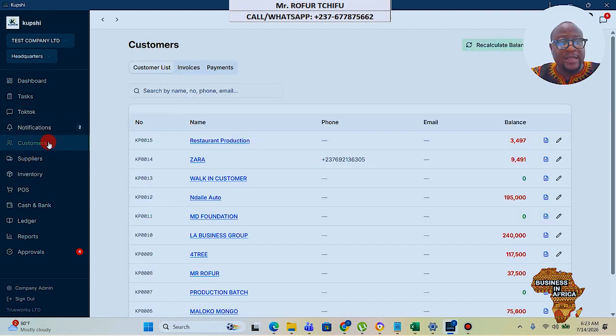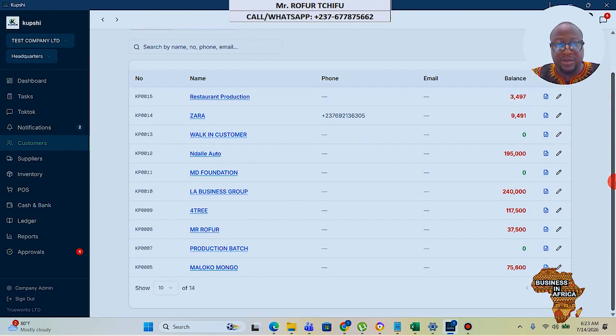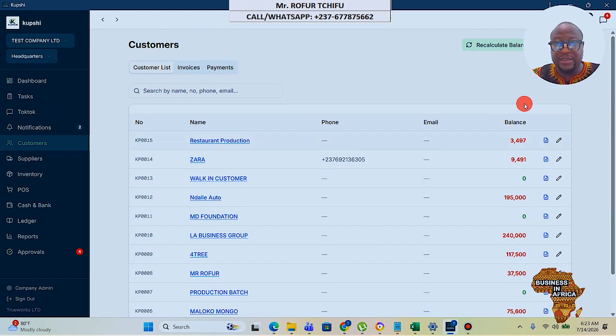Next, we are going to look at the customer module, guys. When you click on customer module, you have the customer list, and you're going to see here that we have all our customers. Right from here, you can see their balances, how much they are owing your company. The phone numbers and emails were not inputted when we created them, that's why it's blank. But you have different customers, KP001 and so forth.